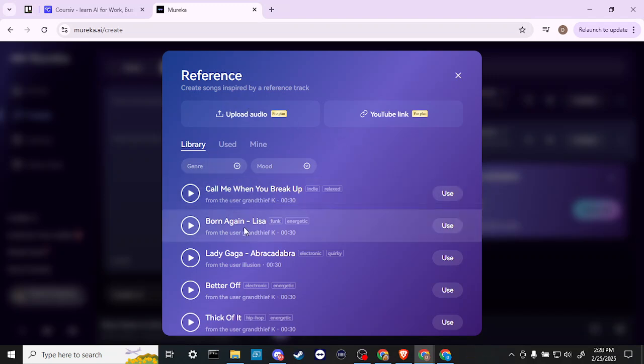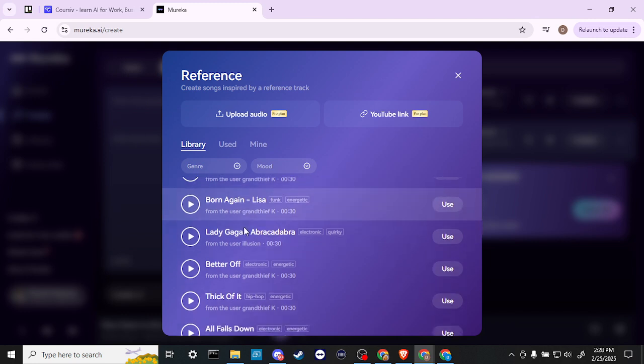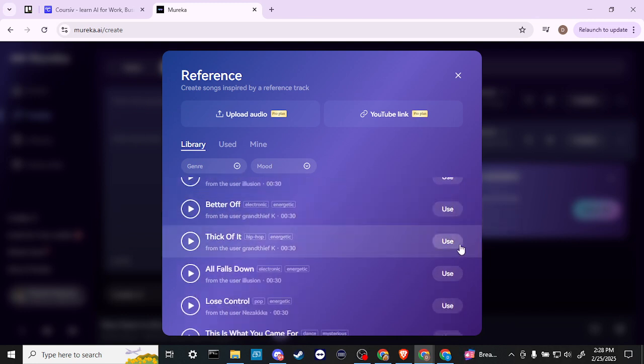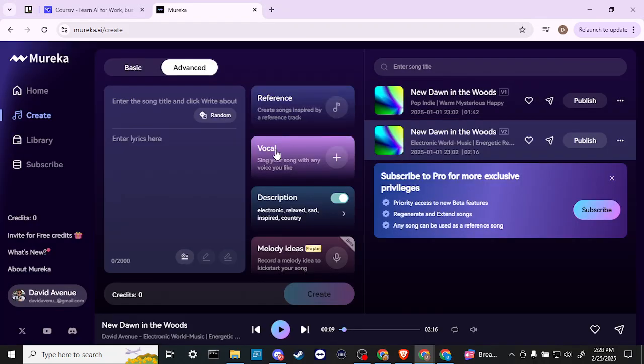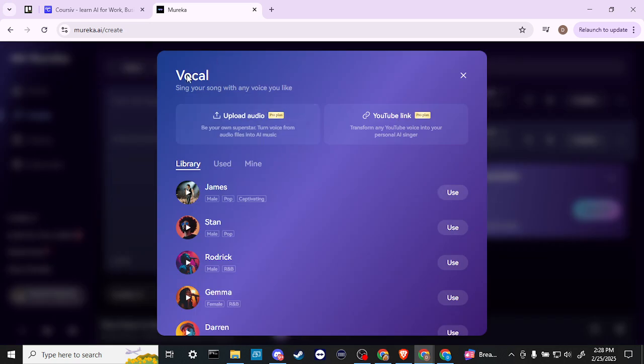We also have a library of sounds here that we can use, and all you have to do is just click use there, and that's going to load that in your reference track. From here, we also have vocal. And this is really quite nice. If you are a singer and you have lyrics and you want to create a song that is as close to your lyrics as possible, then you can upload your own audio. So that's a very powerful feature.